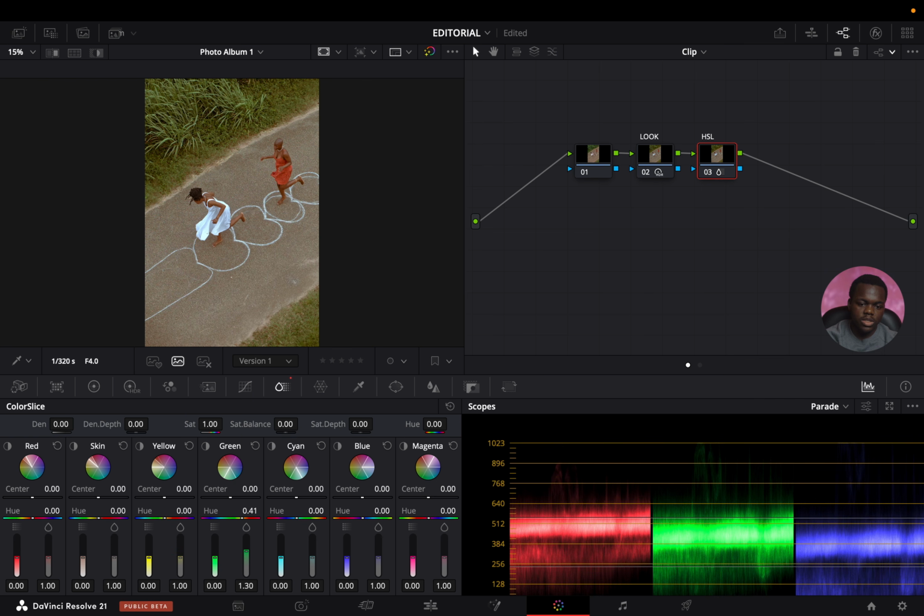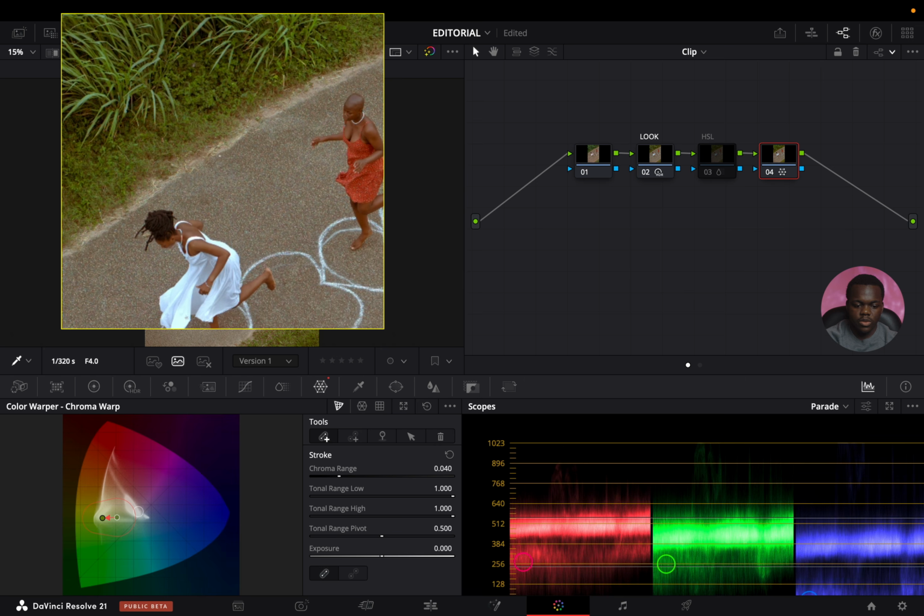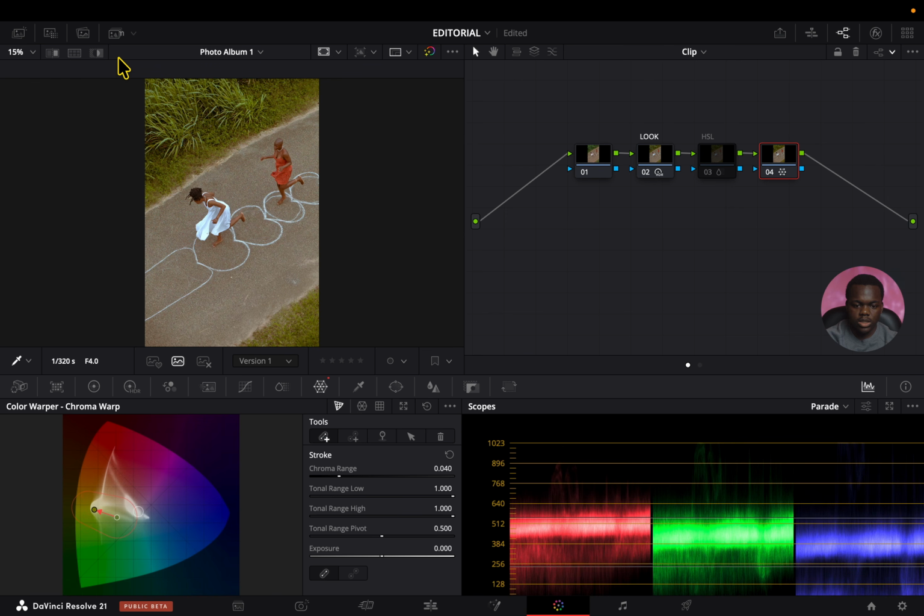Okay, now you can do this with this, or let me create another node. You can also just come to your color warper and just pick that particular shade of grain and try to tweak it to what you want. So I want it to be towards the yellows, but not so saturated. So somewhere around there. Let me bring it down a bit. So before and after, I like what I'm having.